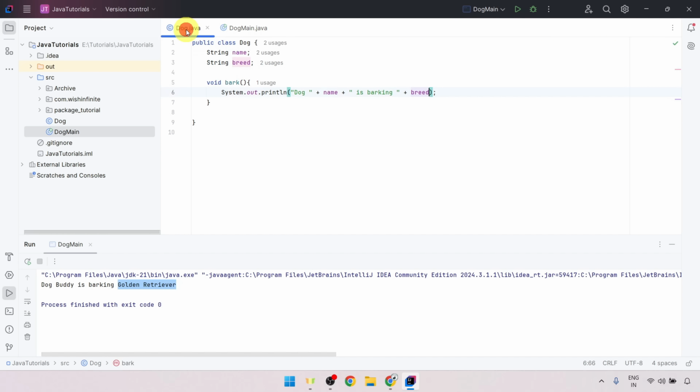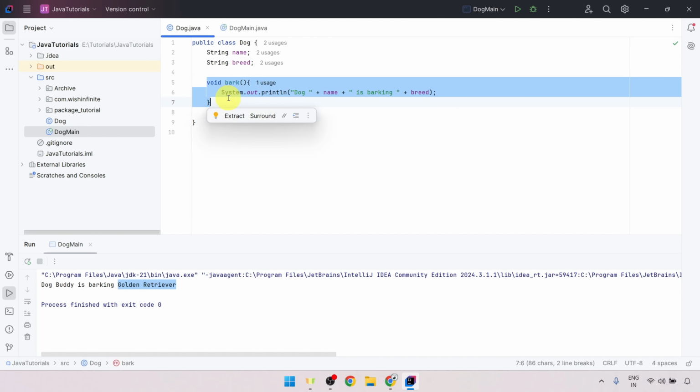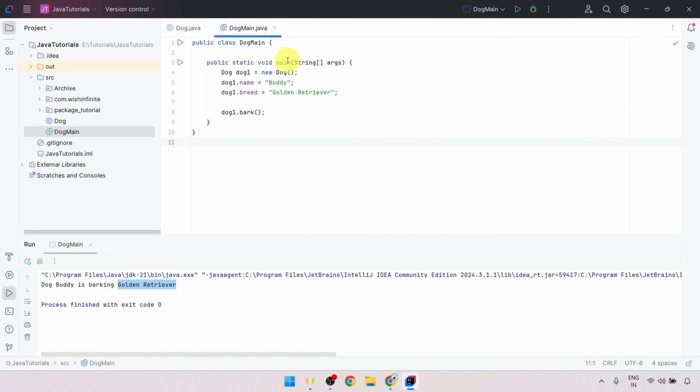So how did it work? We created a class with the name Dog which describes what a dog is, its properties, right? Its name and breed, and what it can do. So a dog can bark. Then we created one object dog1 using the Dog class, and we assigned values to the object's properties, name and breed, and after that we called the method bark to see the object's behavior. So this dog1 is the object of this Dog class, which means dog1 is an instance of this Dog class.